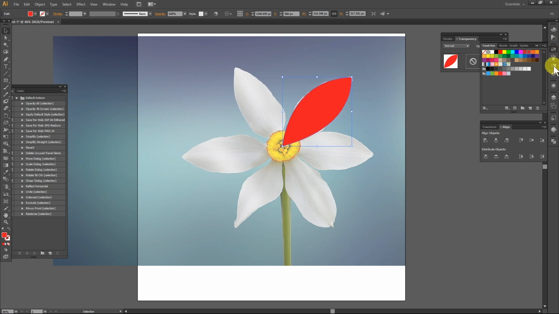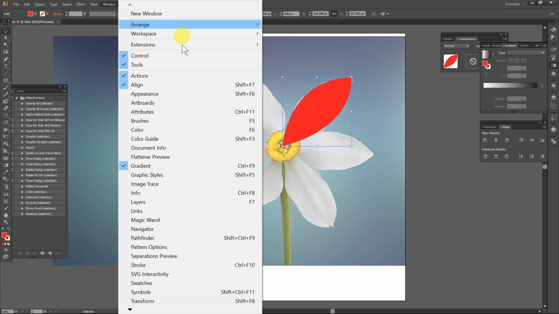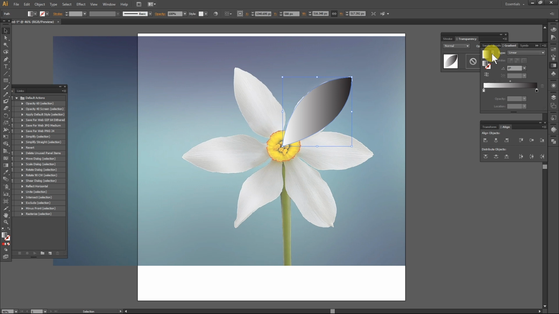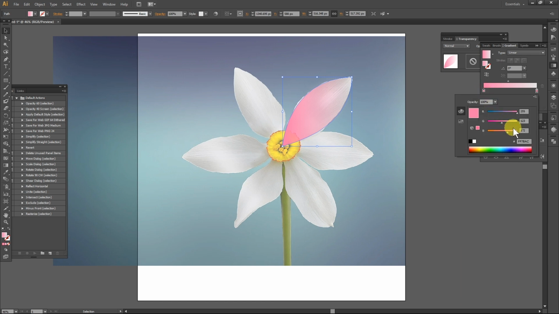Or we can also use gradient. And gradients are over here. And one more time, if you don't have it, you have to click Window and then Gradient. And over here, we can click on the gradient, or we can click on the arrow and then choose the gradient that we like. And of course, you can also adjust this gradient. So right now we've got this gradient over here, but to adjust it, we can, for example, click over here 2 times, and then we can change the color to any color we want.